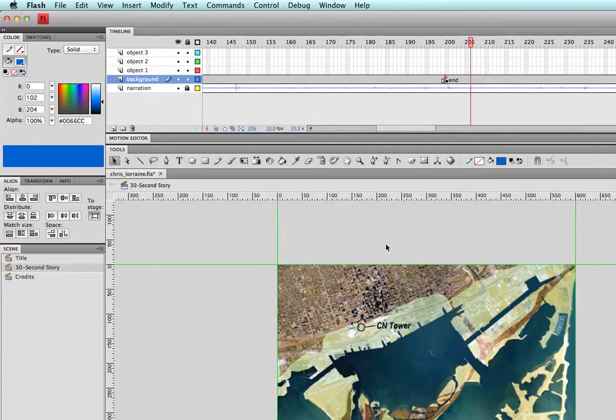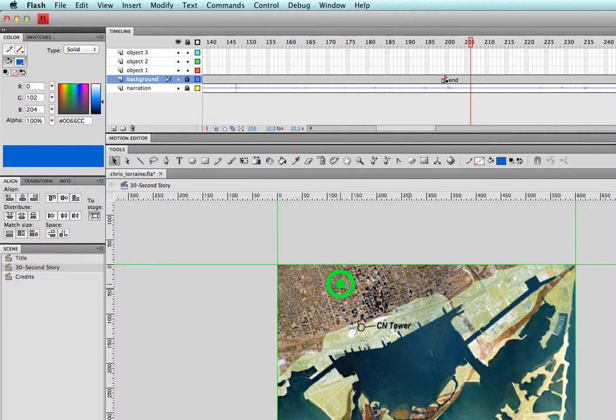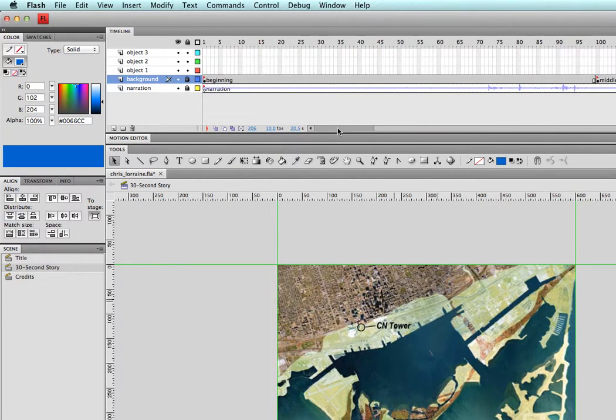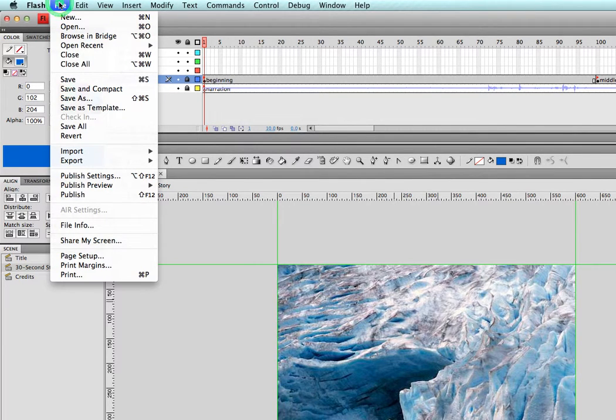Once you have your three backgrounds in position, we need to lock this layer so that we don't accidentally click on our image and move it. It's a real pain when that happens. So, important, we now have two locked layers. Now that we've got our three backgrounds in, let's go back up to File and Save, or the shortcut Command S.